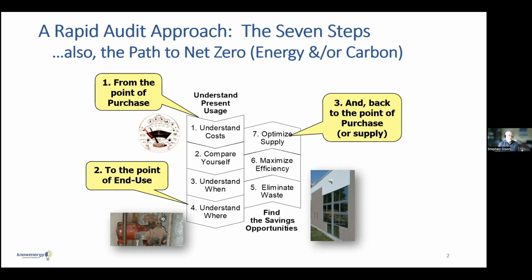It starts out with the first phase of the 7 steps, which is working through understanding the present usage of a facility. That begins with cost comparisons, understanding when energy is being used and where it's being used. And I'll take you through each of these steps in a bit more detail and show you how RETScreen provides great tools for executing the steps.